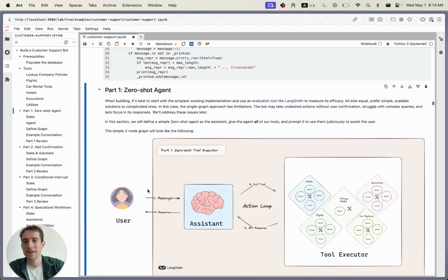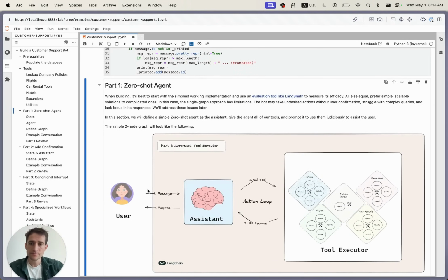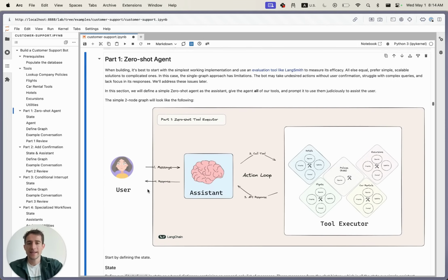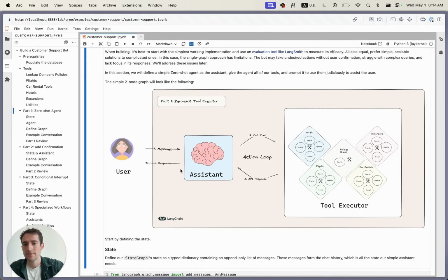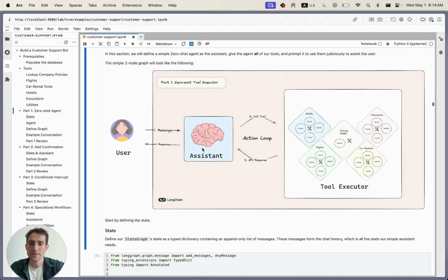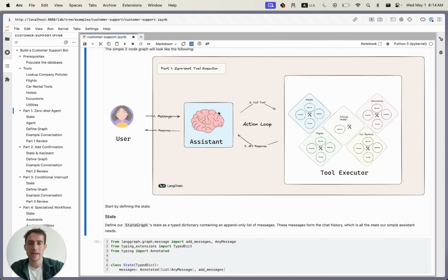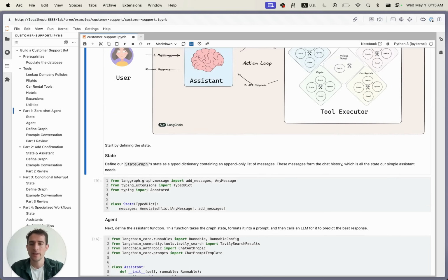All right, so now we can finally start defining our agent. This is going to be a simple conversational zero-shot agent. It'll take the LLM and prompt as the assistant node, and then we'll be putting all of our tools in the single tool executor node. The assistant can choose to respond directly to the user, or it can choose to pick one or more of the tools, execute them, and then observe the responses to help assist the user.